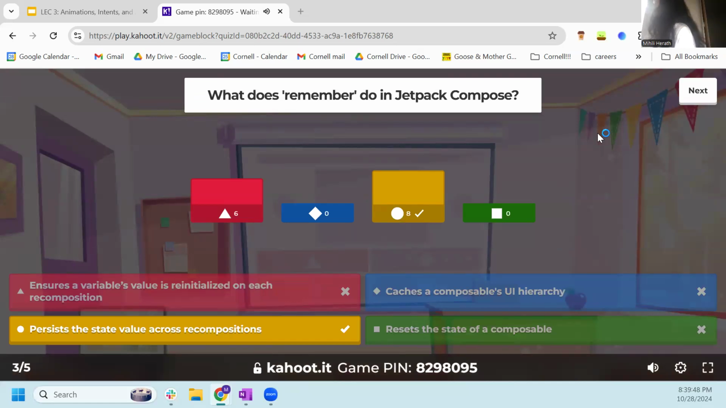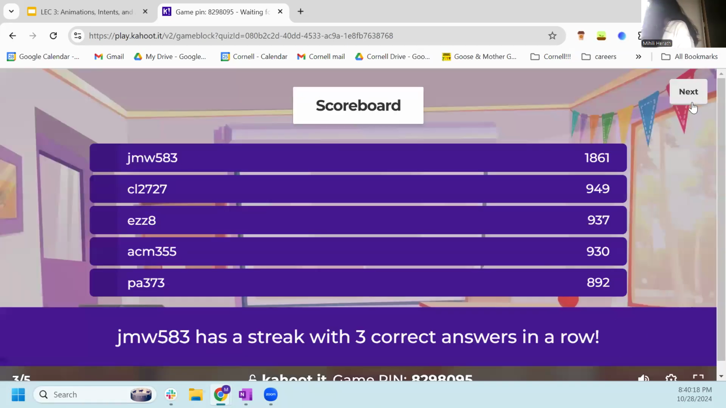Okay, most of you got this one right. So I'll explain by and remember really quickly. As it says, what remember does is it remembers the state of the variable across recomposition, so it's not reinitialized when the UI is recomposed. And what by does is it makes the state variable act like a regular variable, so you can access a value without calling the variable name dot value. We can go to the next question.